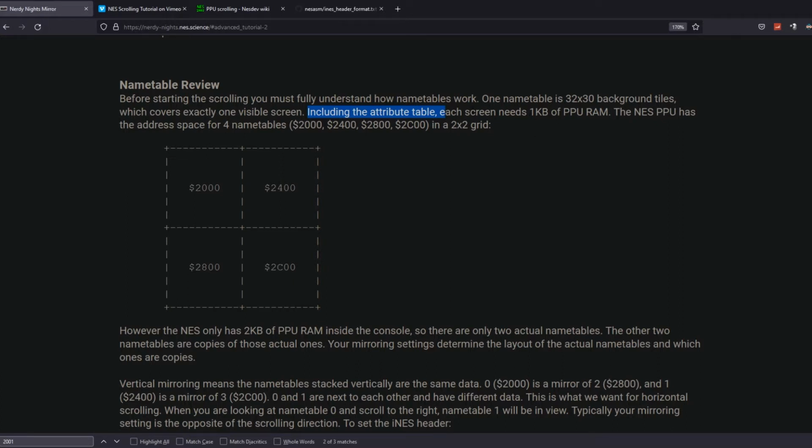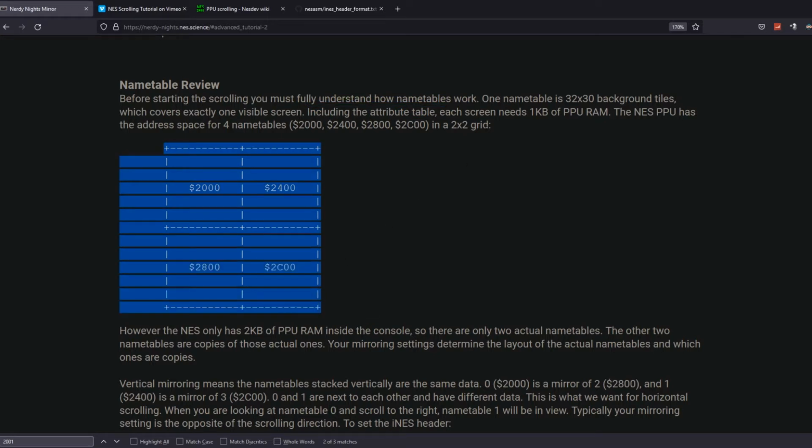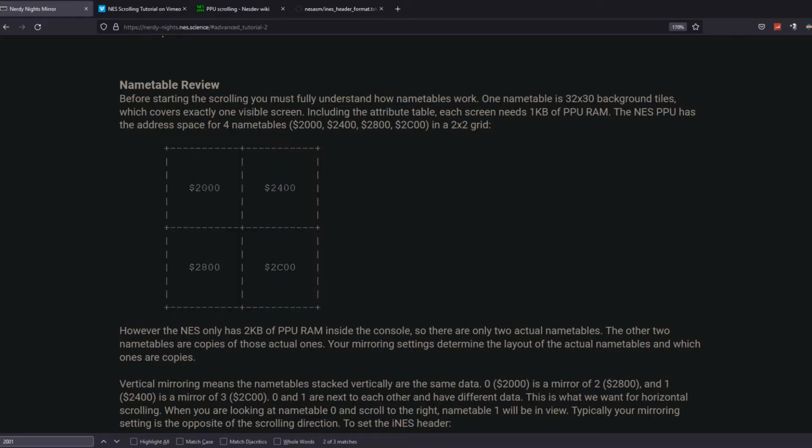Even though we have all these 4 screens, and each one of these, which I'm highlighting, requires 1 kilobyte of PPU RAM, the NES only has 2 kilobytes of PPU RAM, meaning that all this other data is just going to be mirrored, or copied, over here under this other.